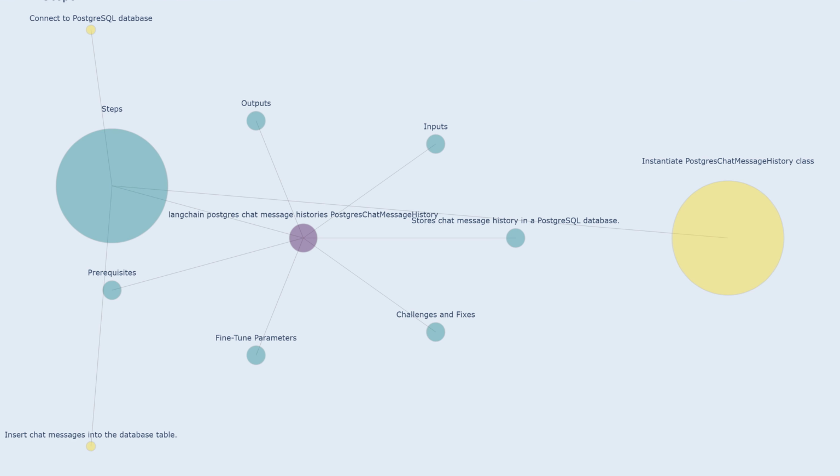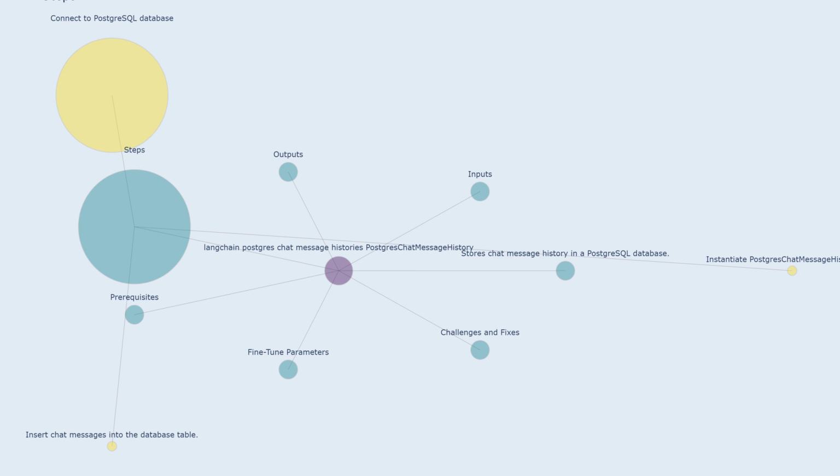Steps: the process starts with the instantiation of the Postgres Chat Message History class. This class encapsulates the functionality needed for interaction with the PostgreSQL database. Next, the component establishes a connection to the PostgreSQL database. This connection is facilitated by the provided database URL, which specifies the location and access credentials of the database server.